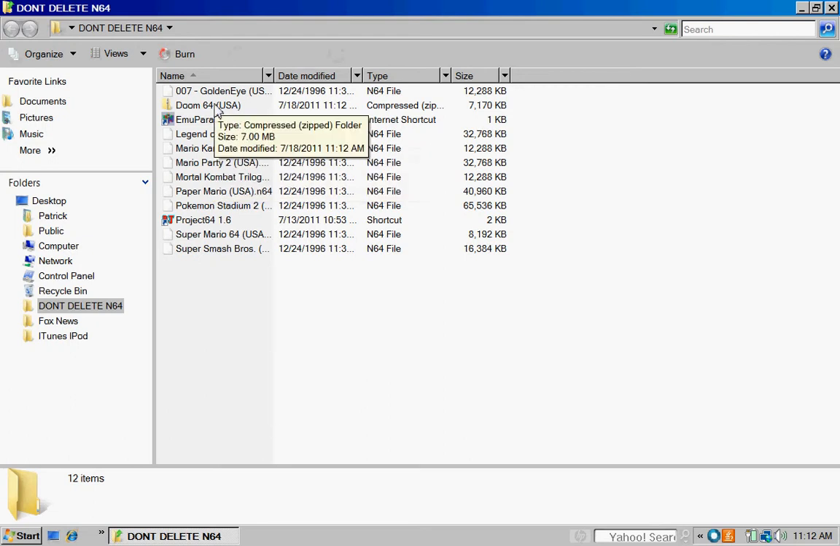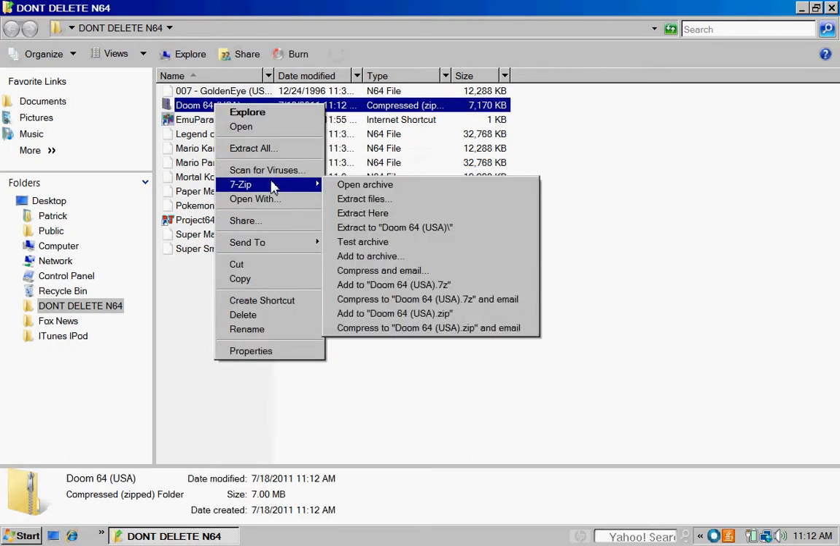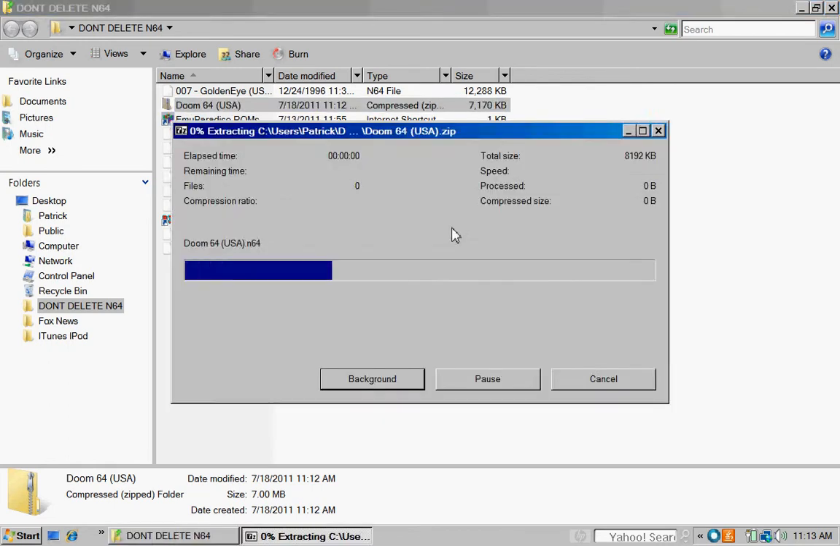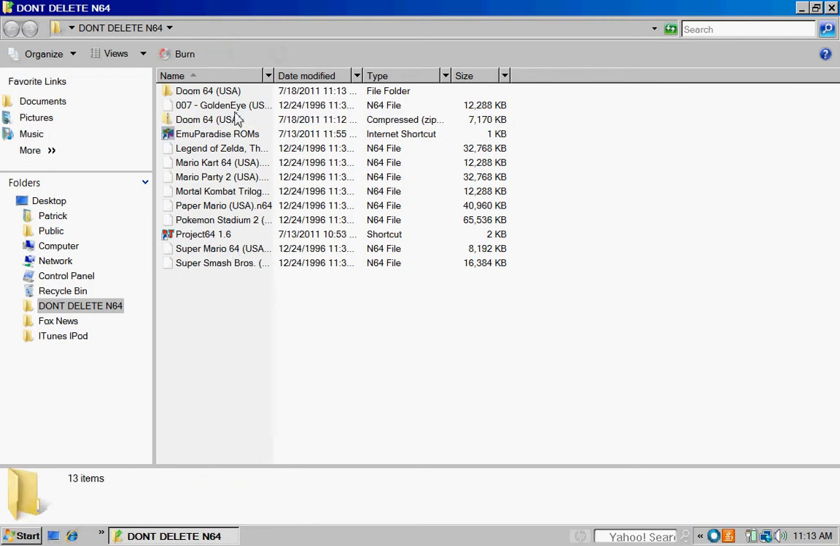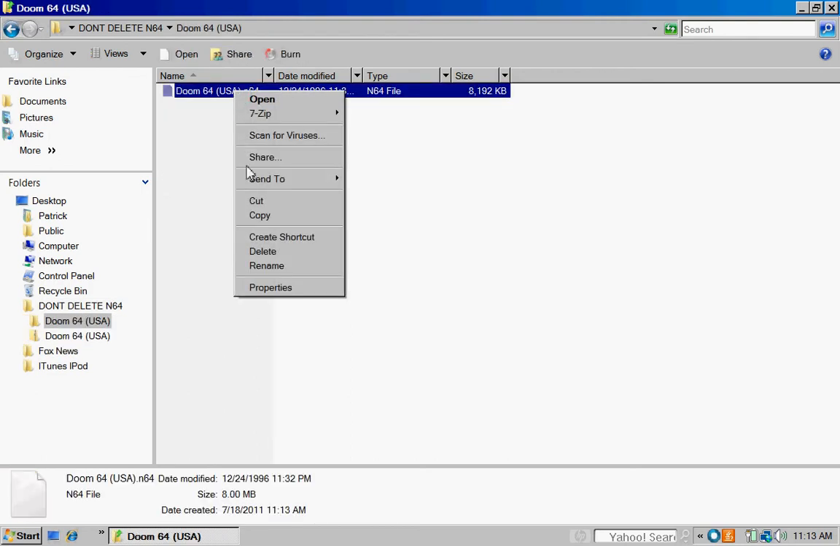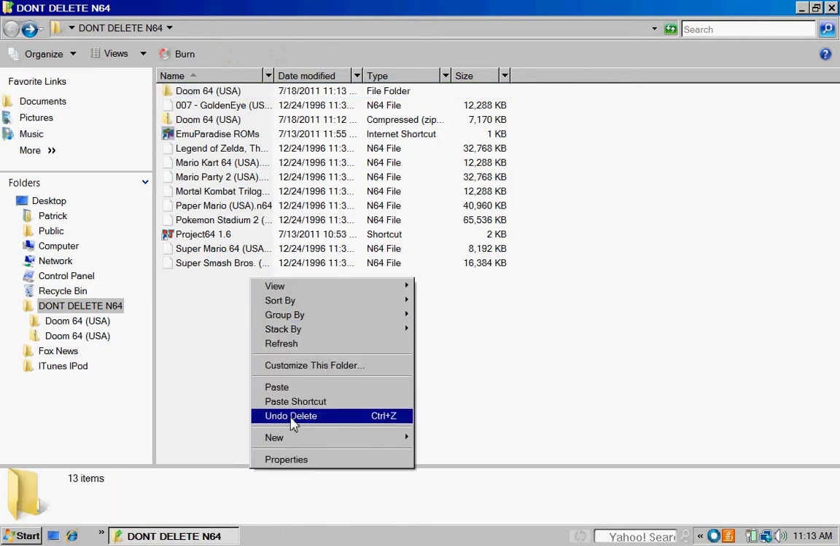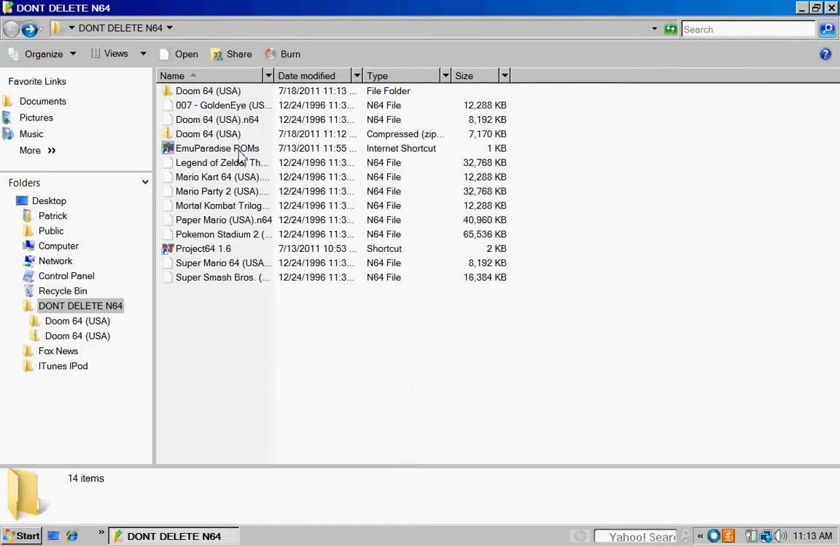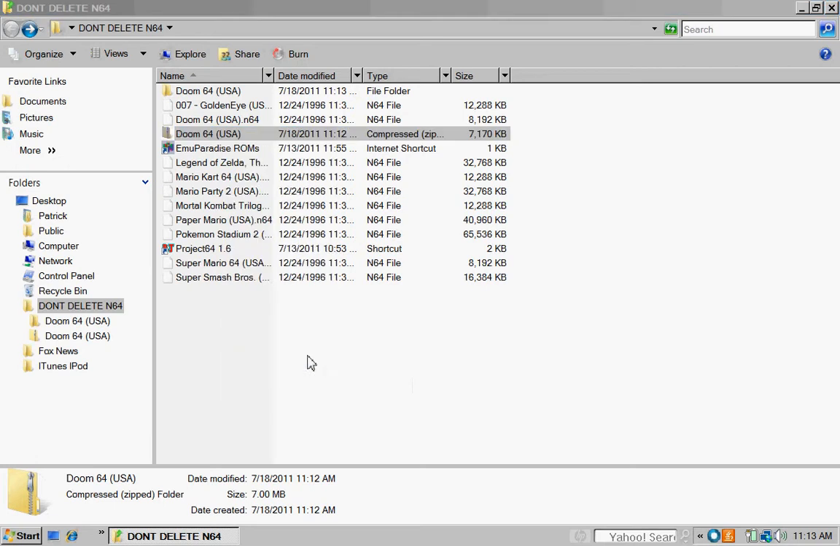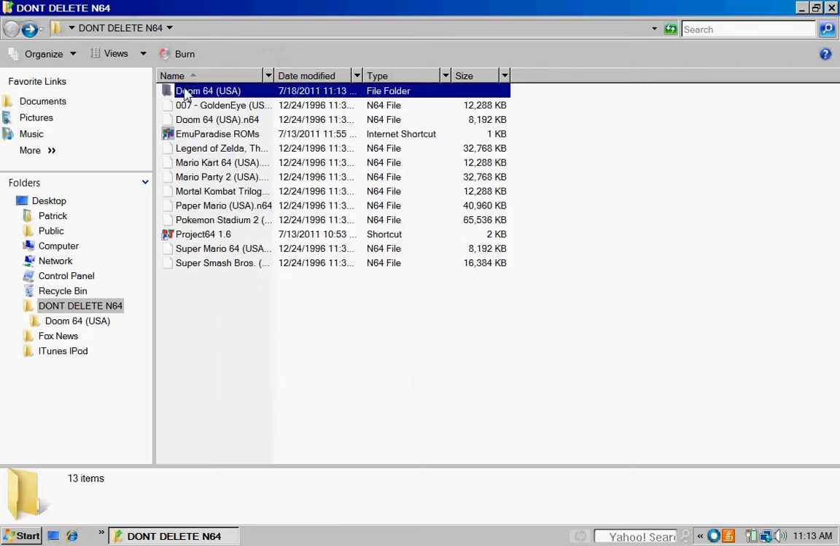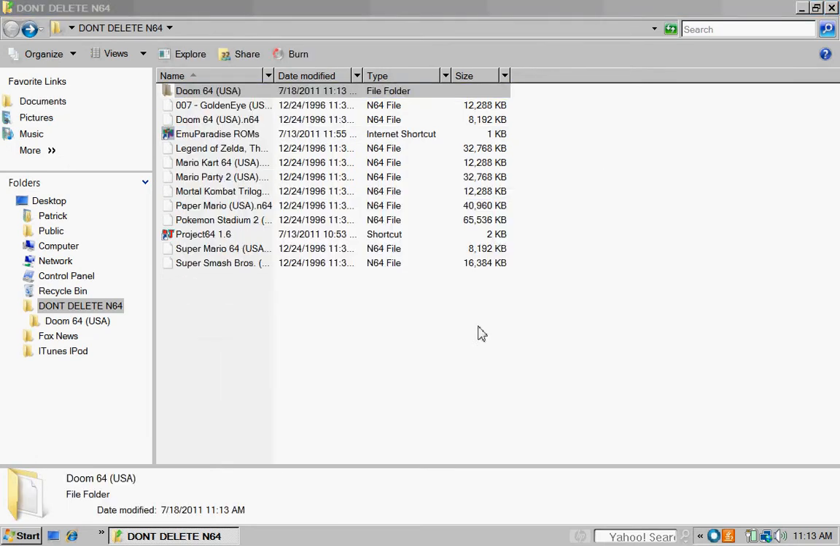And now once you find it, right click, and then you need 7-zip. Just look up 7-zip on YouTube and just download it. Alright, now I'm going to extract. Then you just go in the folder. Then you can feel free to delete the zipped folder and the other folder. You don't have to, but.